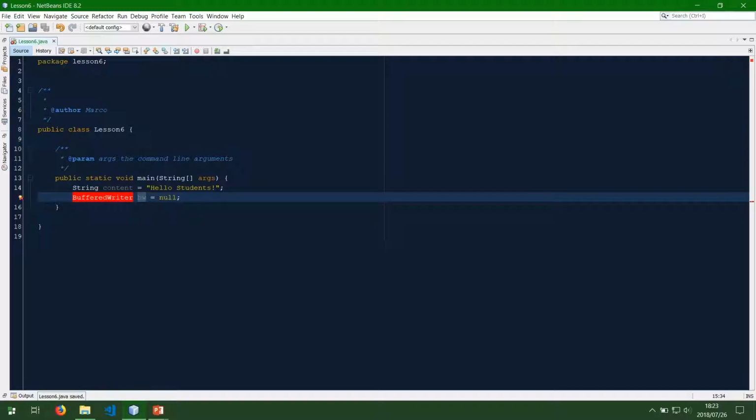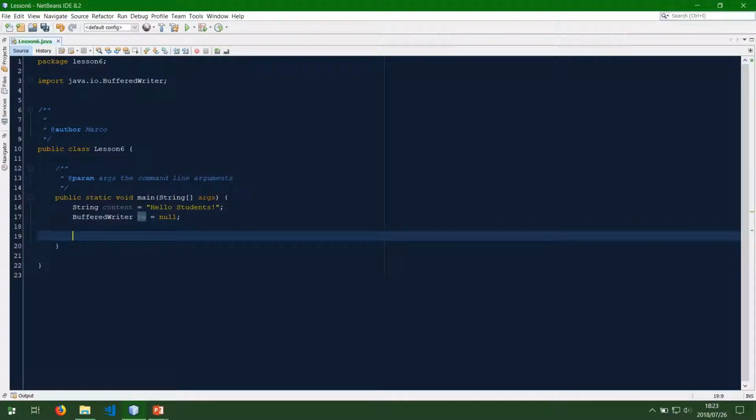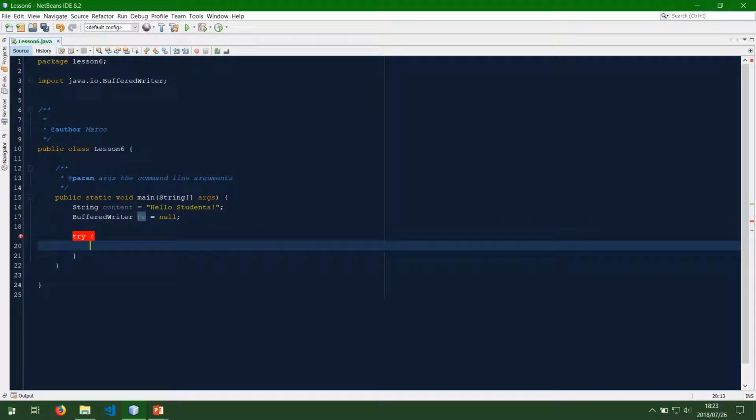Why do we make it equal to null? Just to make sure that it already exists, so that later on when we call it, it can still check if it's null or not, and then close it. And now finally, the first thing we're going to do is get our file, which is equal to new file, and this is my hello student file. Let's call it hello student file .text.